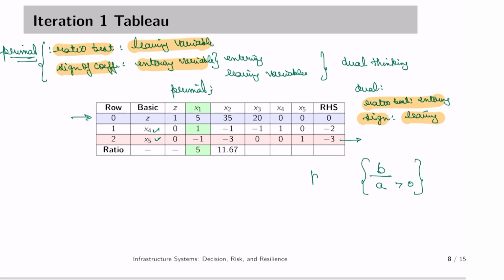This was primal. Since we are doing everything opposite in case of dual, we will say that dual is equal to C divided by A, and this A has to be less than 0. So everything changes. B, C are the coefficients in the objective function itself. Why? Because the objective function itself becomes part of the constraint in the dual. So we have to take its coefficients rather than the coefficients of the resource itself.